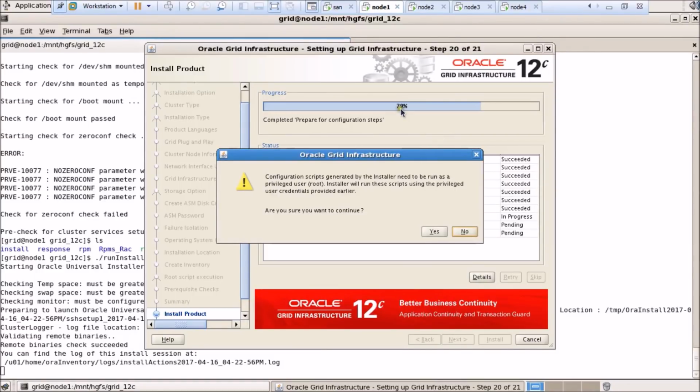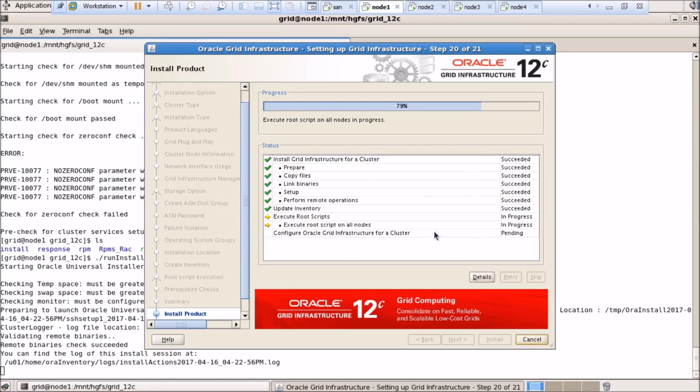Okay, so finally at 79%, when the run installer reaches 79%, it gives you a notification message that says configuration scripts generated by the installer need to be run as a privileged user. The user is root. Installer will run these scripts using the privileged user credentials provided earlier. So it is talking about the credentials that I provided while I was choosing to run the script using the run installer, not by myself. So it says, are you sure you want to continue? I would select yes.